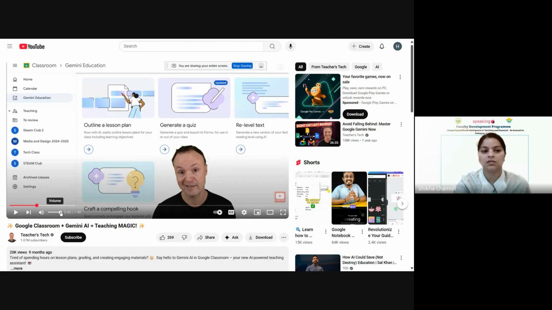So basically, just look at the screens, and this guy will give you the demo of this interface. I just want you to take a look at how it is using Gemini in collaboration with Google Classroom to simplify. So there is not much to hear here, but look at the screens and see the tabs. All right, so it will be quick.